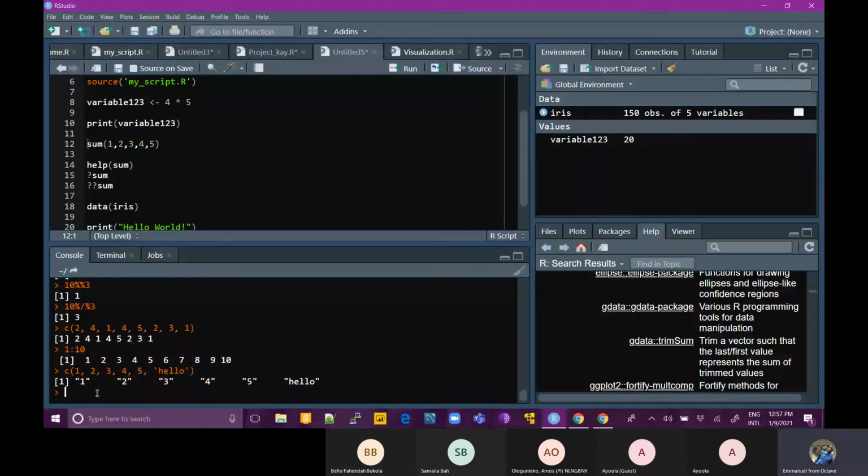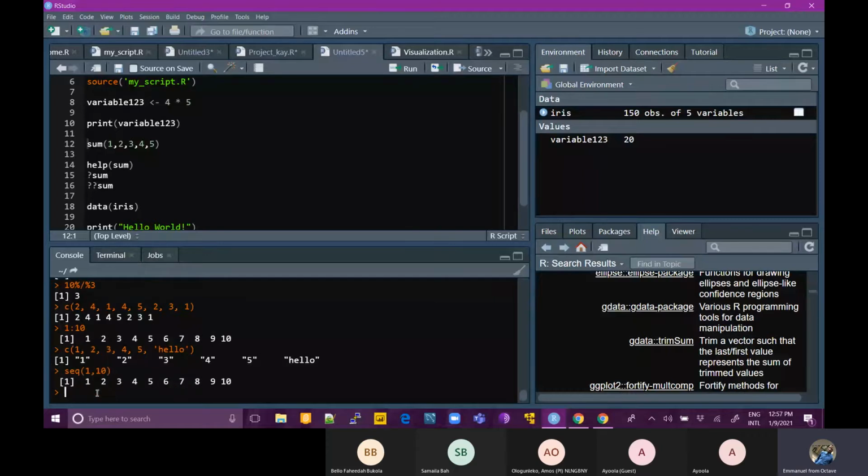Look at this sequence of numbers that I created, 1 to 10. I can also use the seq function to create it. It's called the sequence function. If I say seq, I can say 1, 10. It's going to create a sequence 1 to 10 in that particular order. If I click enter, you can see I still have the same result.